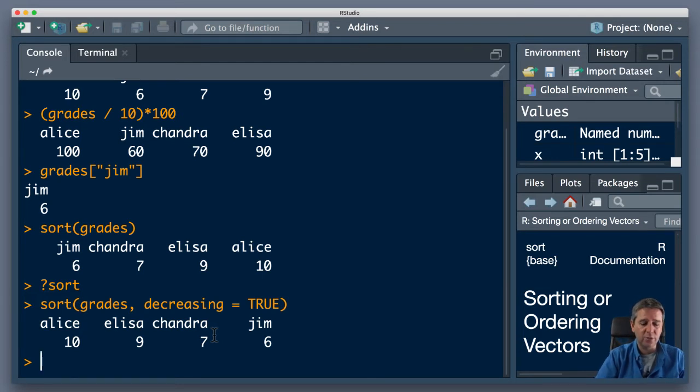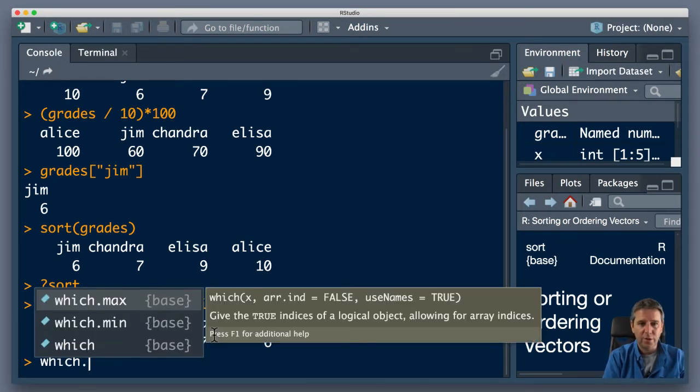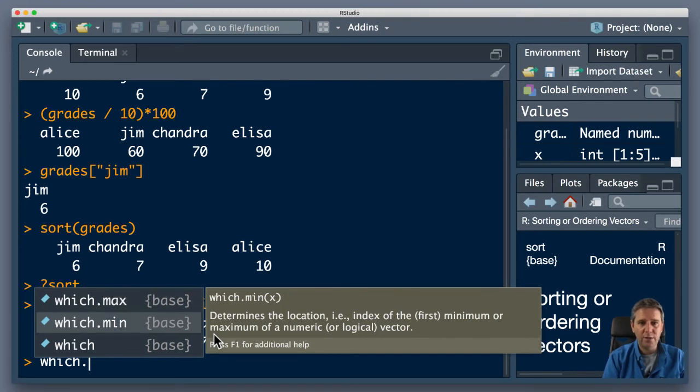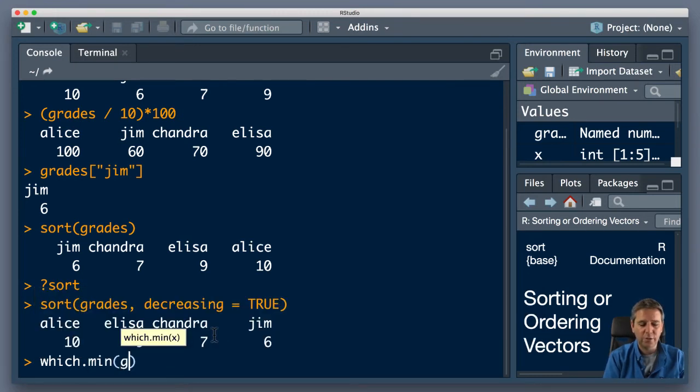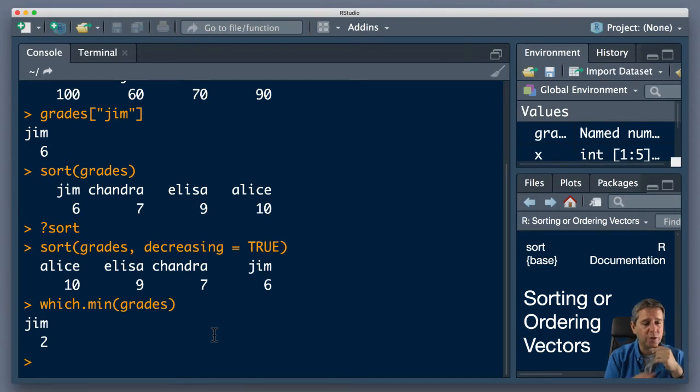I could also ask who got the lowest, using which.min, for example: who got the lowest grade? In this case it was Jim. He was the second element in the vector.